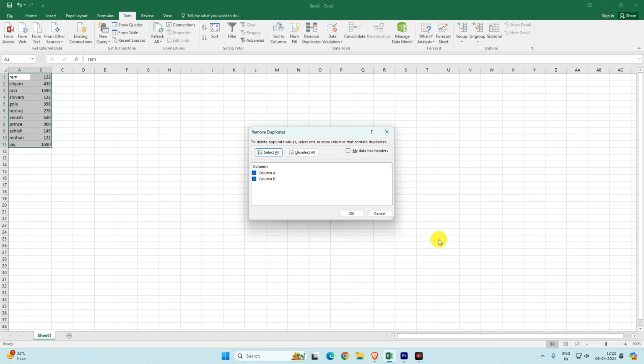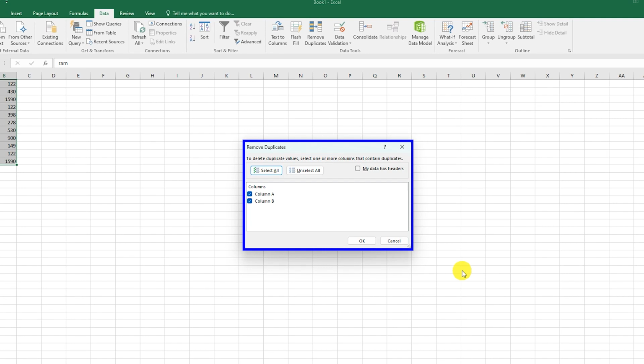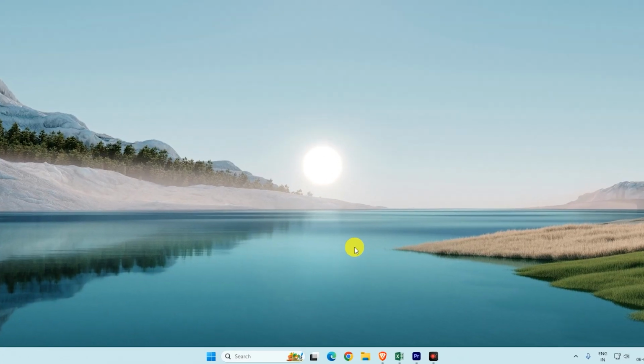In this video, I'm going to show you how to remove duplicates in Microsoft Excel. So this should hopefully be a pretty straightforward tutorial, guys, and without further ado, let's go ahead and jump right into it. On your system, open Microsoft Excel.